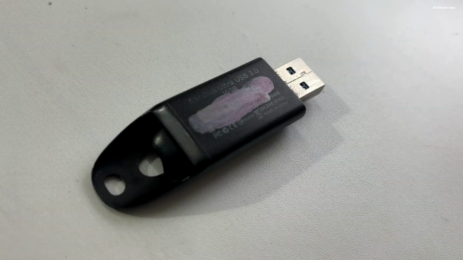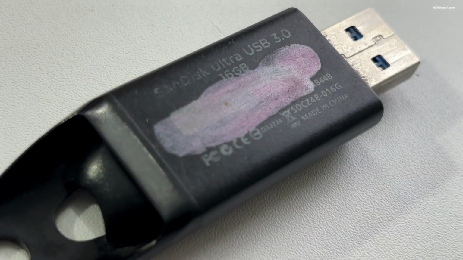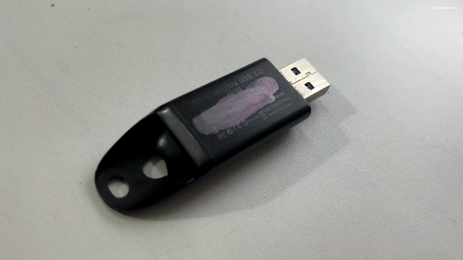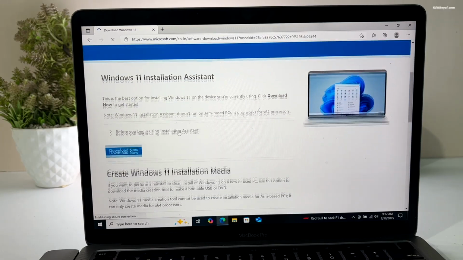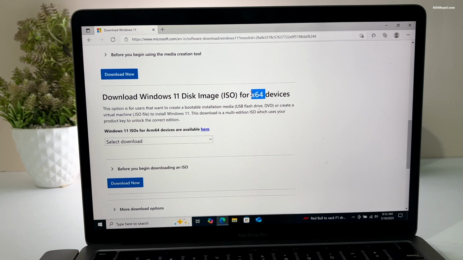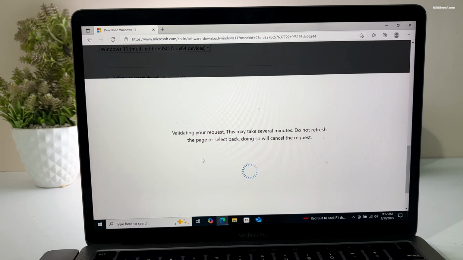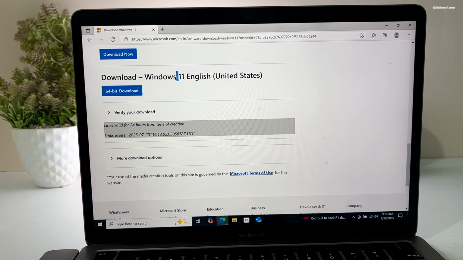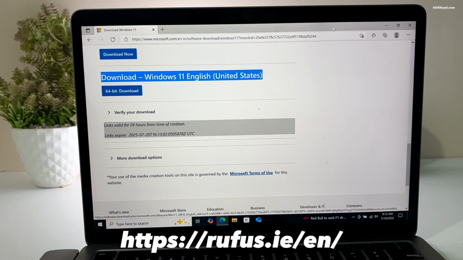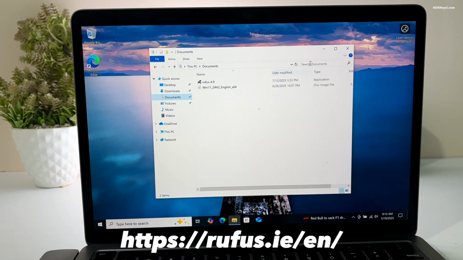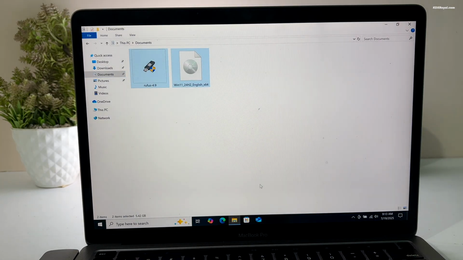It's time to create a bootable USB with Windows 11. I'm using my 16 gigs USB pen drive for this process. Now simply head over to the Microsoft website and click on the download link to get the latest Windows 11 x64 ISO file. While it's downloading in the background, head over to this website and download Rufus. Once both files are downloaded, place them anywhere for easy access.